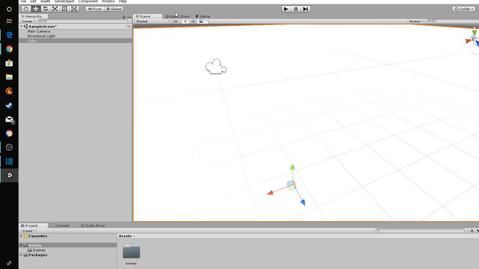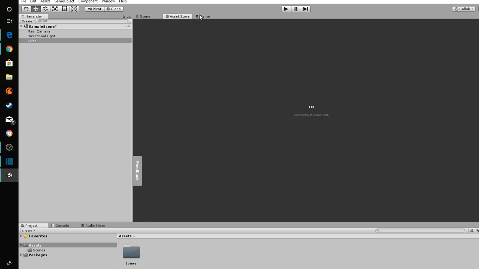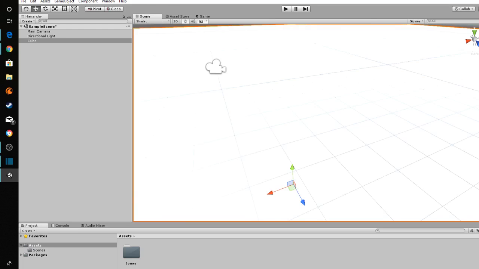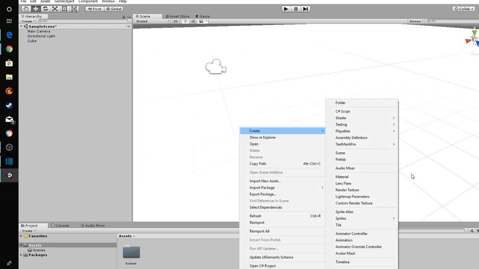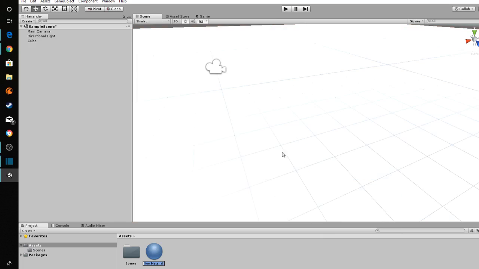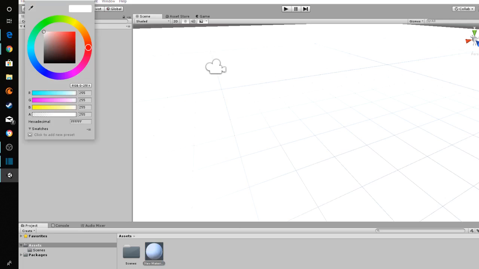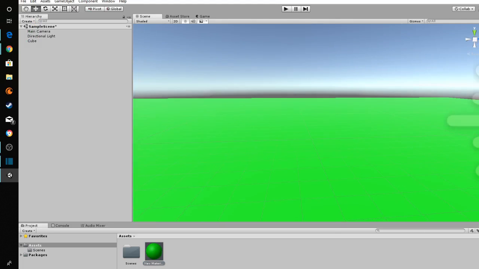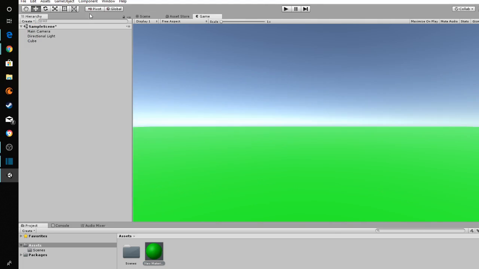And now once you go into your game view, it's gonna be game view, not asset store. It's gonna be extremely wide and it kind of hurts eyes. So what I usually do is I put a material on it, which is pretty simple. All you do is right click and hit material under create, and then you hit this little button right here, and I'll just make it a green color. And now that looks all nice.